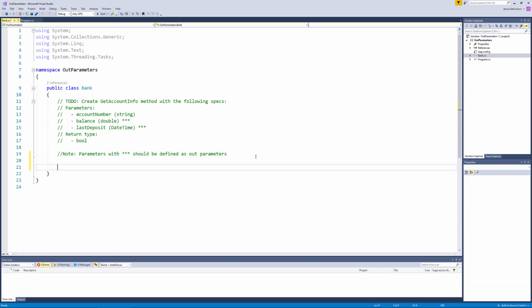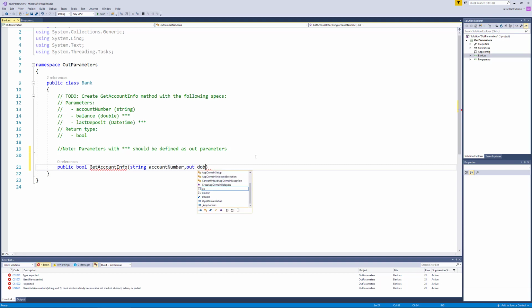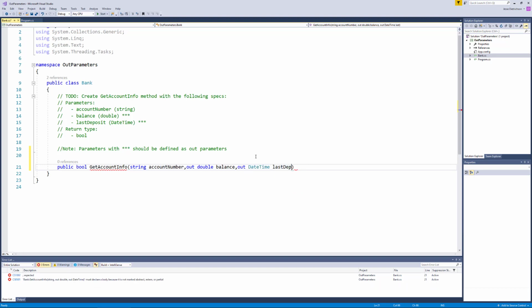So let's go ahead and create this method. We'll say public bool, which is our return type. We'll call it getAccountInfo. And there are 3 parameters. First is the account number, which is of type string. Second is the balance, but this is an output parameter, so I'll say out double balance. And then I'll say out, and this last parameter is of type date time. So I'll say date time, and I'll call it last deposit.